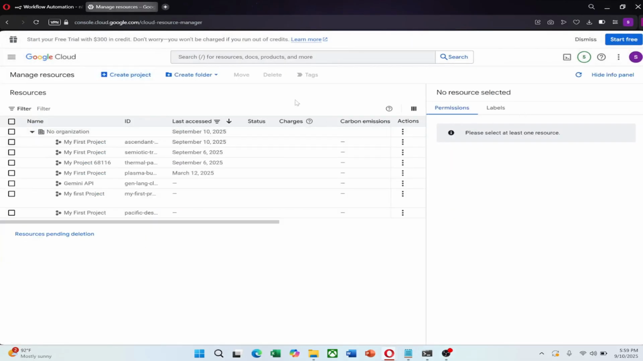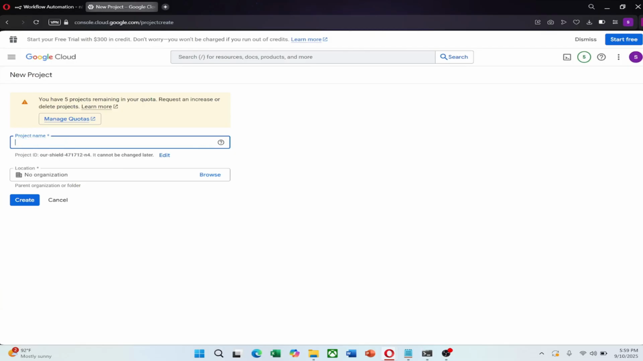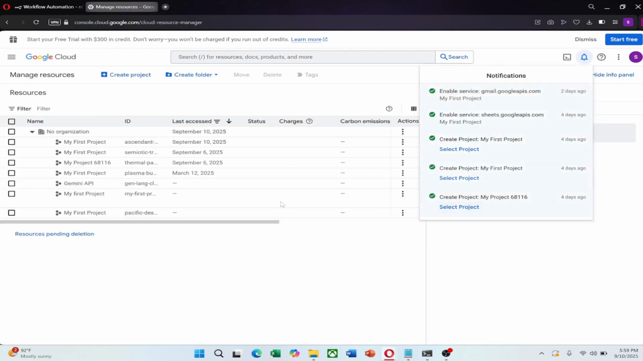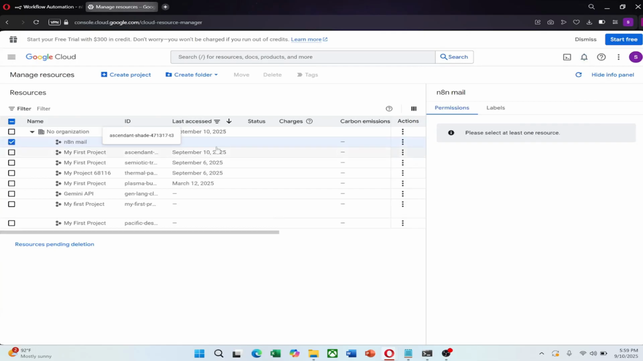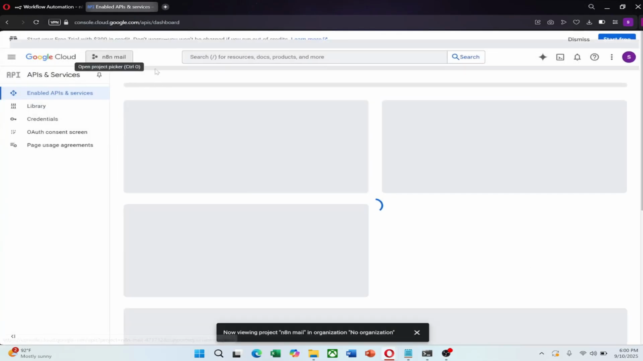Open the project picker, then click New Project. I am going to name this project N8N Gmail. For the location, it says no organization, which is fine for this purpose. Click Create. Once created, switch to the new project by selecting it.